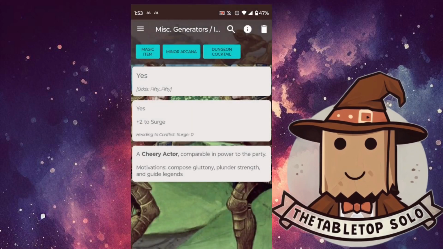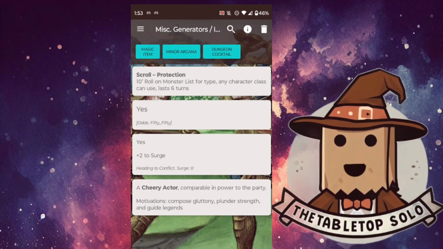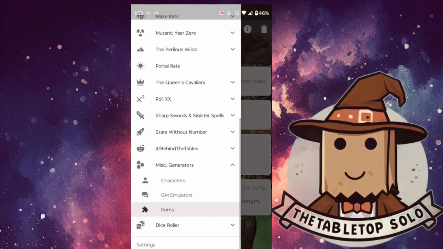It's even got an item generator to make magic items, minor arcana, dungeon cocktails. Like this app I've used so much during my Hexplore 24 playthrough I've been doing on my Twitter account. There's just so much to it.